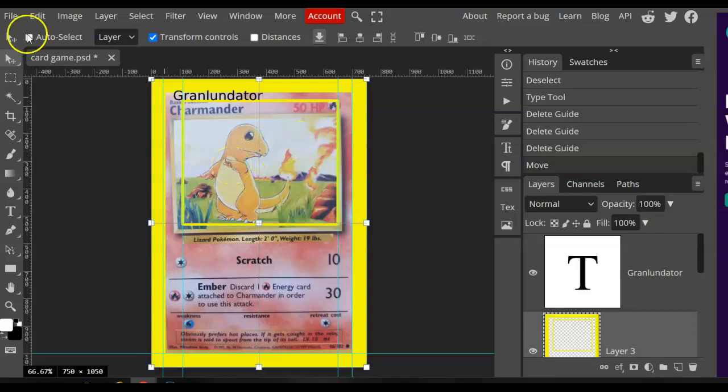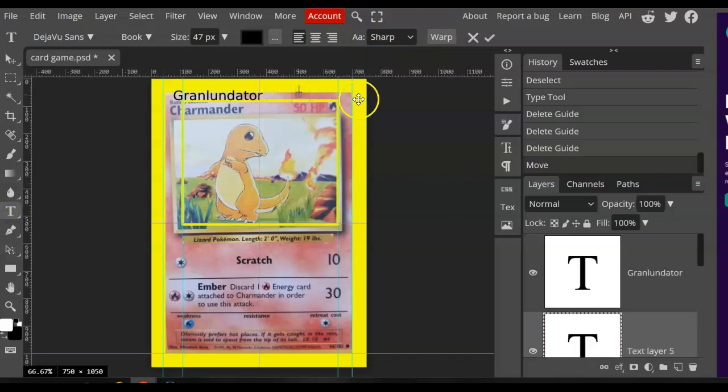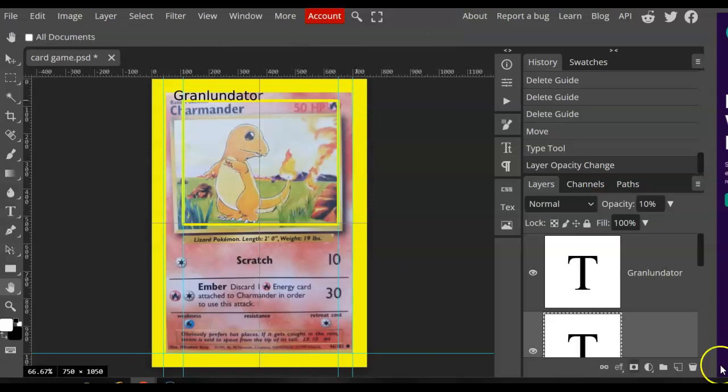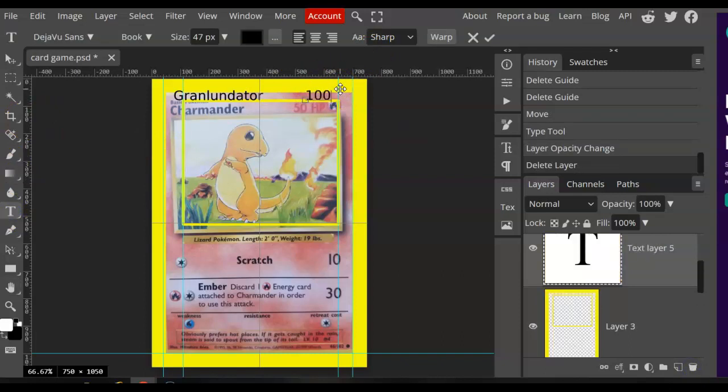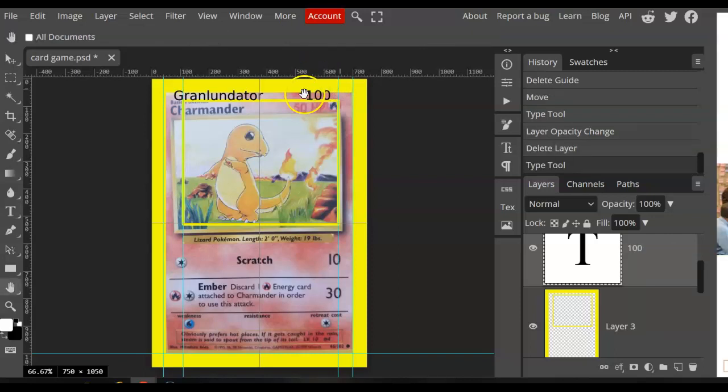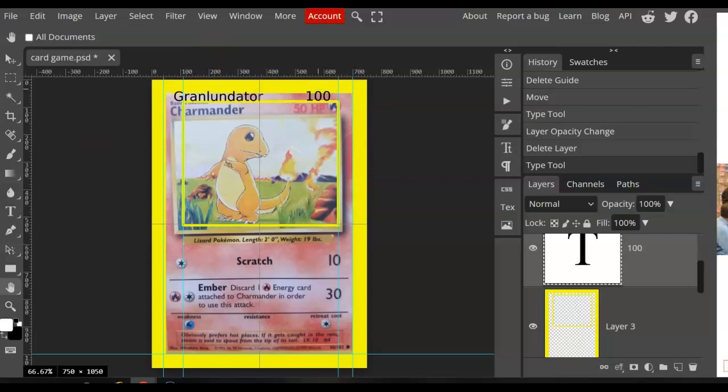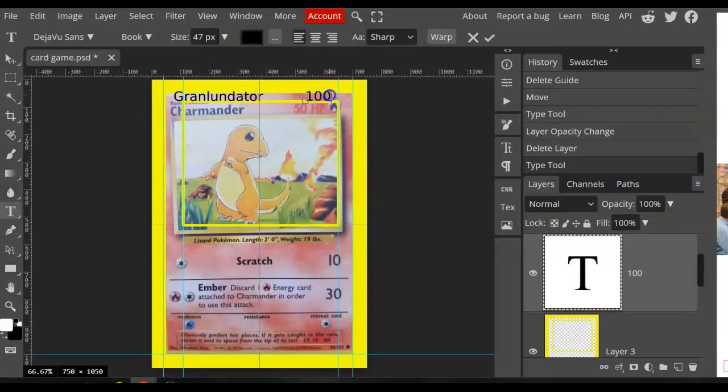Okay, so the Granulator, can give it some mechanic functions here. We'll give it 100 horsepower. So I'll use the text tool again. I was being funny. It's not horsepower, I understand that. And then we can also continue to give it more functions down here.